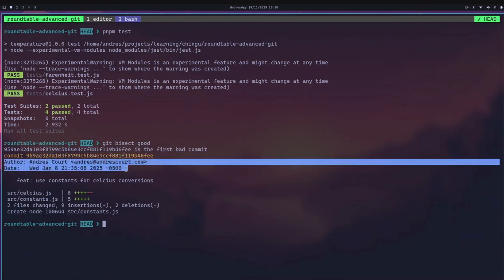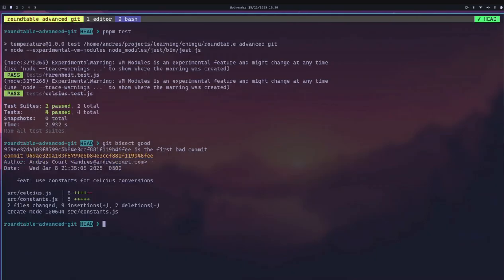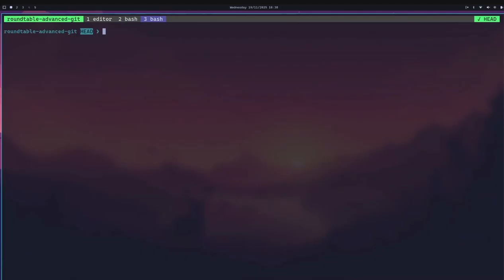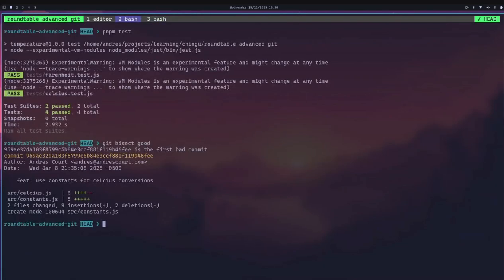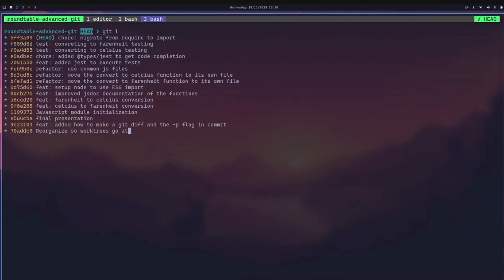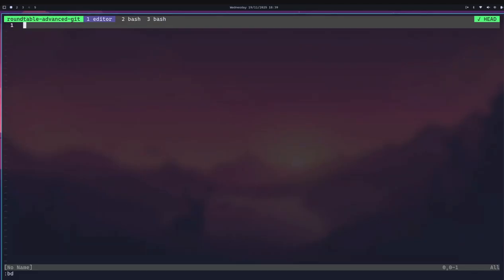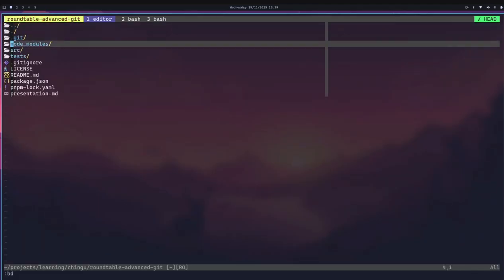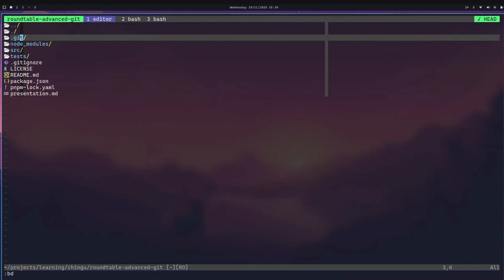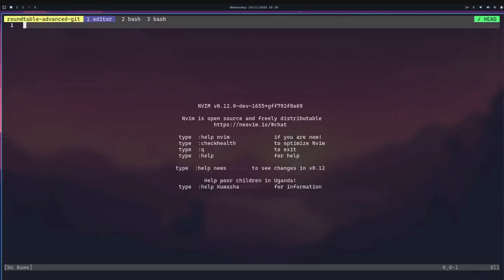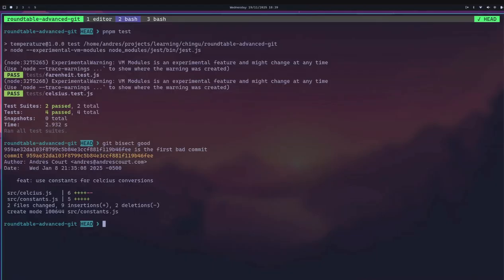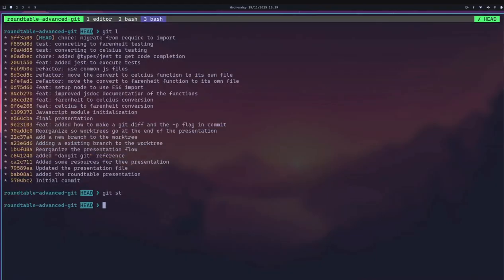Here's the blame. It's me. It's a rare case, just for demo only. I'm going to create a new window. And let's see where we are. So make a git log. And we can see here in our commit history, it says we need to be in the feature use constants for Celsius conversions. And we're not there.